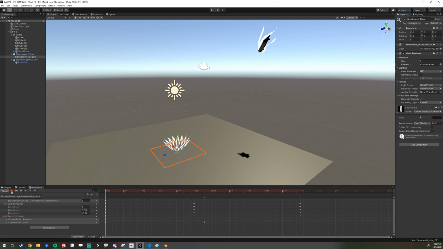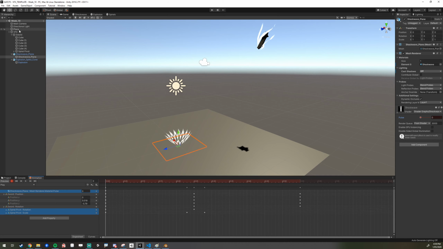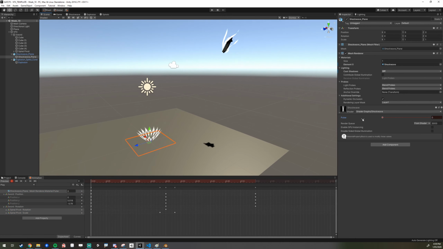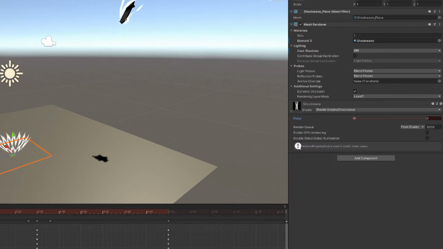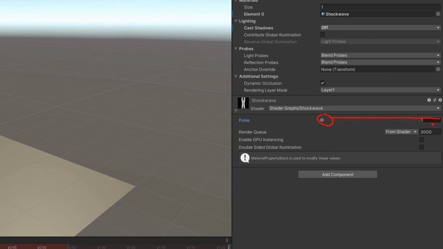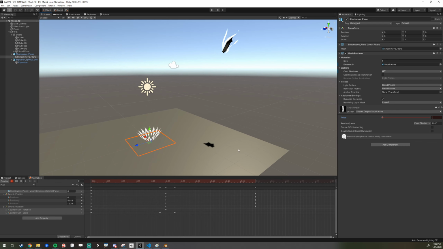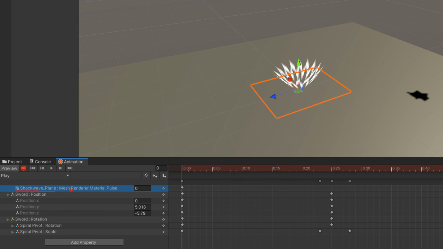Again, our recorder's set on, and this object is a child of this, and it knows that it can change this value. You can see when we did that, this thing turns red, this line turns red, this box turns red. That means that there's a keyframe there, okay? And you see now in our little thing, we have shockwave plane, mesh renderer, dot material, dot pulse.